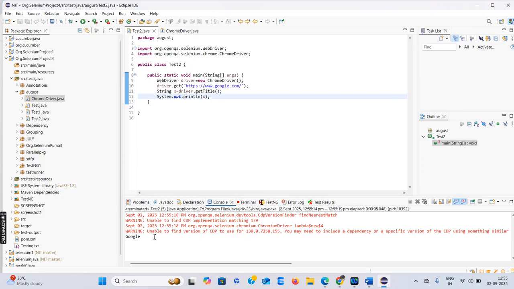So the getTitle method returns a string. Only the get method returns void. Void means nothing, so we cannot assign anything from the get method. The get method accepts a string type of URL, so we write the string URL in the get method. getTitle is returning one string, so we create one string variable, assign the value to that variable, and after that we print that variable. So that is how we get the title.